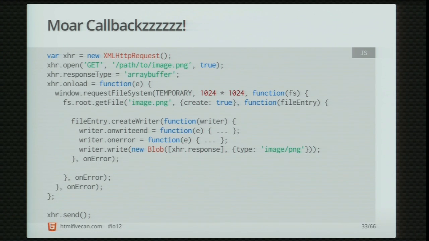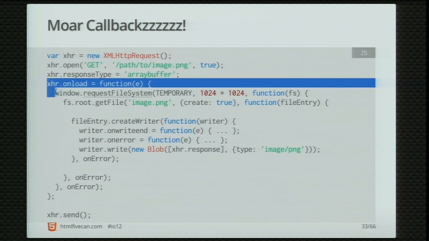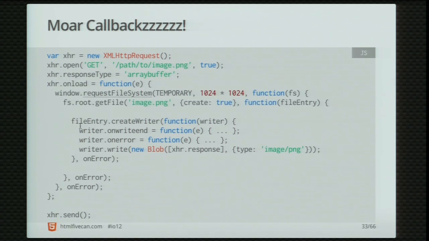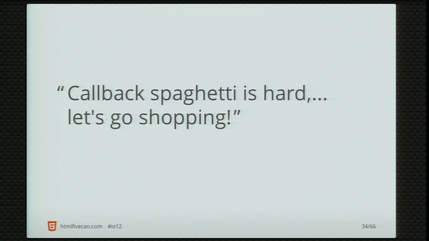So that's the final product. But you can see there are a lot of callbacks involved here. I have at least one, two, three, four, five levels of callback spaghetti happening here. So callbacks are hard. People don't like to deal with them. This is a famous quote that I just said.